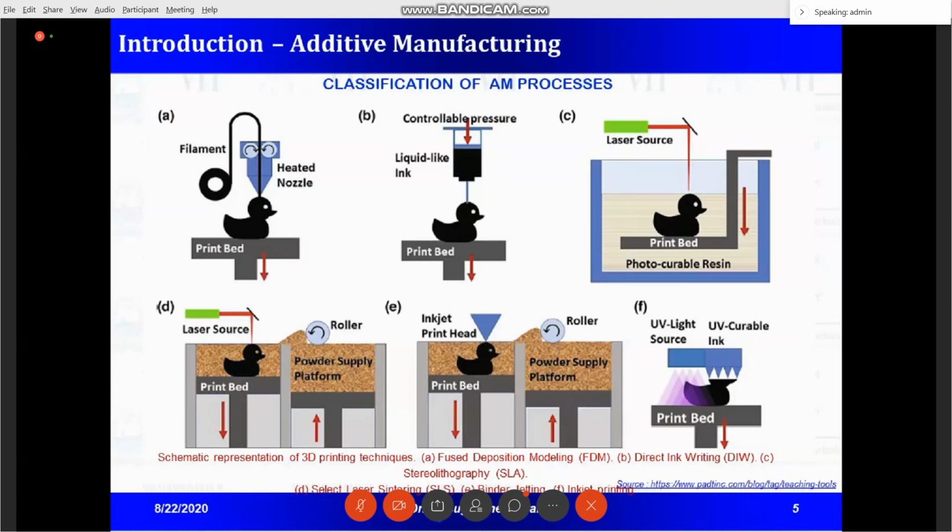Again, if you look into the classification of additive manufacturing, there are different ways in which you can add a material. For example, if you look into this picture, because this is very critical for our subsequent discussion, the duck is going to get printed. The raw material is filament. Filament is deposited layer by layer, and you have a heating coil which will heat the filament, and this heated temperature will help you adhere the current layer with the previous layer, and this will be repeated layer by layer to get a 3D component.